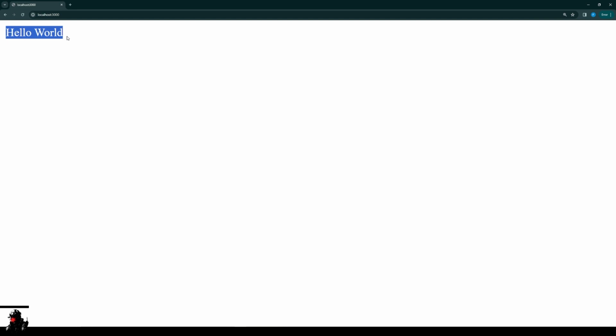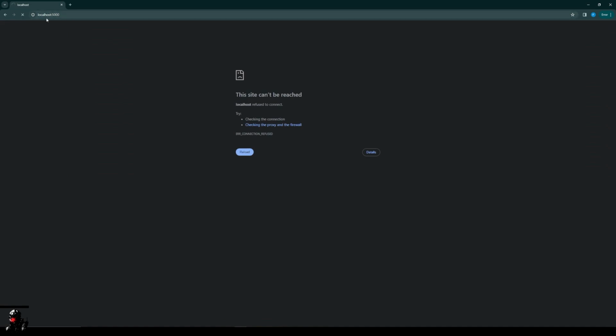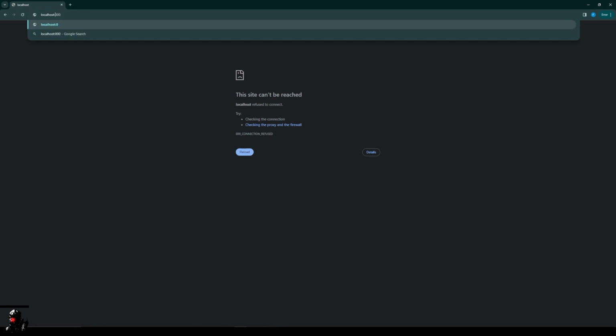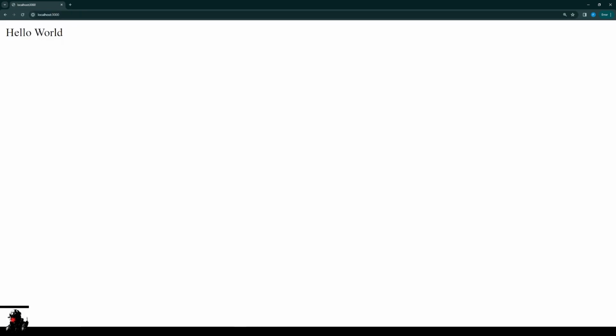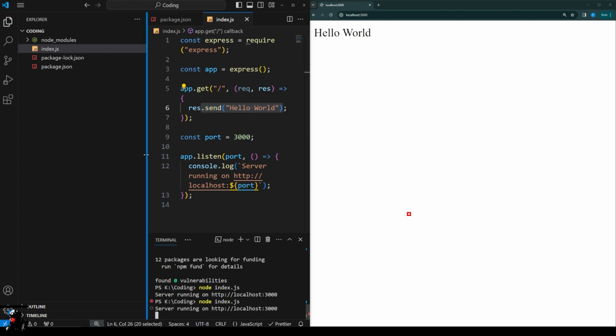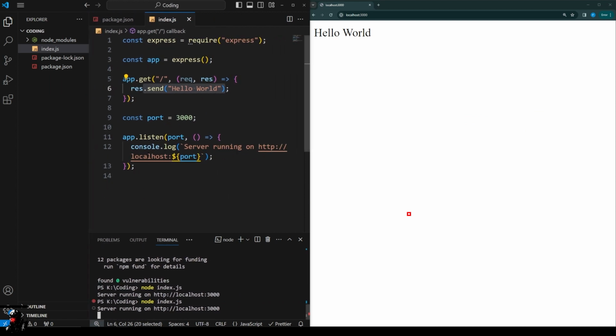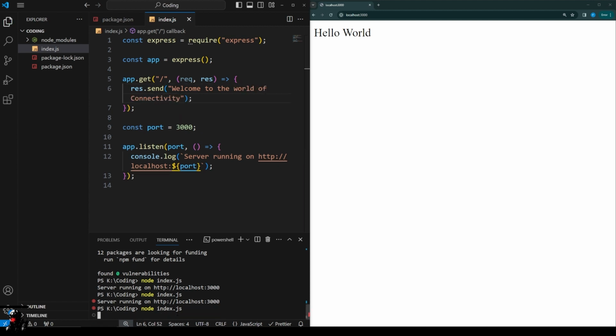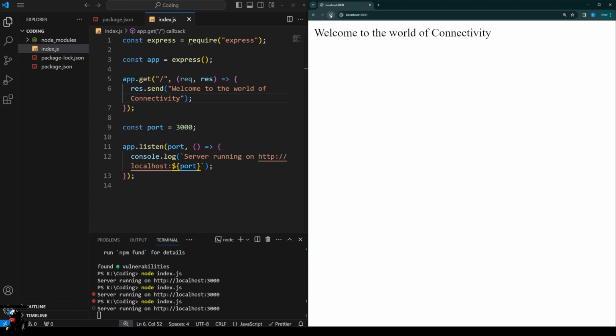If we go to any other number, we will not see anything. So if we change this to 5000, we'll get an error message. But not on port 3000. We'll get our good old hello world message. Now, if I want to make changes, let's say I want to send welcome to the world of connectivity instead of hello world, we need to shut down the server, change the message, restart the server, and then send another request to the server to get the updated message.